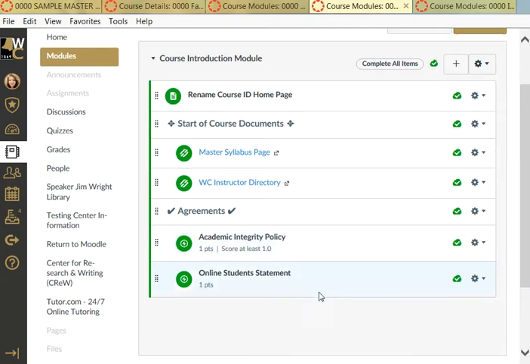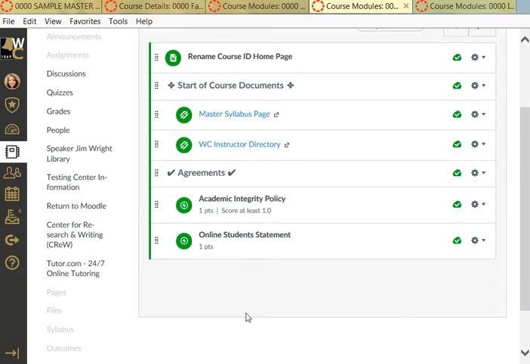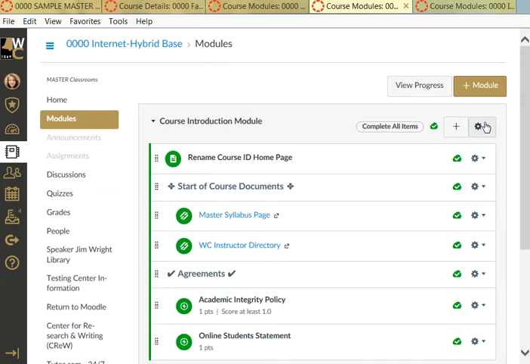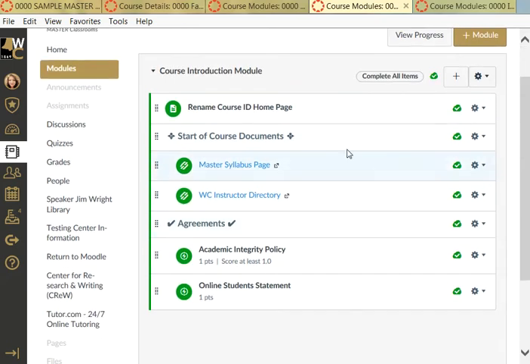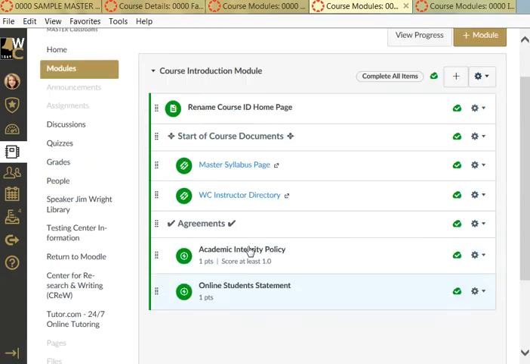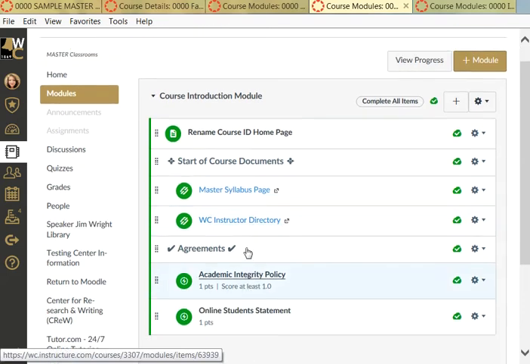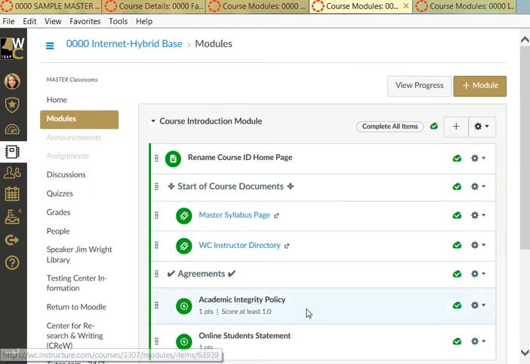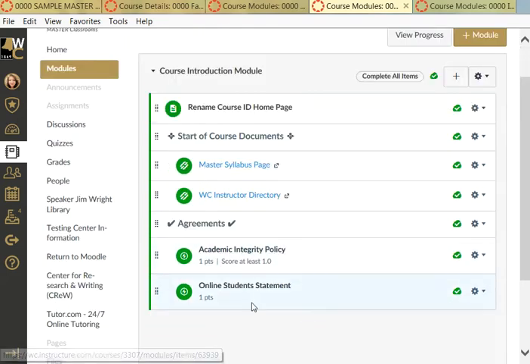When you do that, that gives you the advantage that when you create a module down here, you can go into that module's gear and set a prerequisite that all items in the course introduction module be complete. This being one of those items, your modules will be locked down until they score at least a 1. I have another video that shows all the details on that, but that's one of the advantages of using this internet hybrid base is that you'd have that AIP already in place.